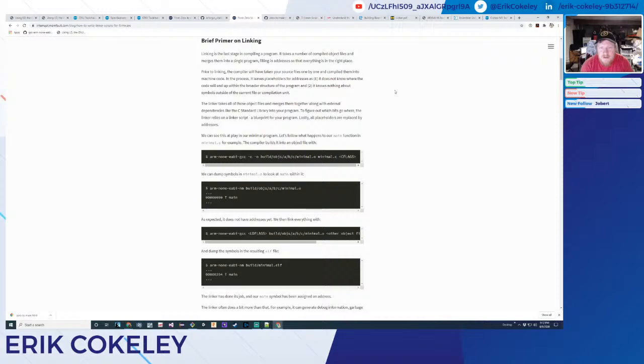In the process, it leaves placeholders for addresses as it does not know where the code will end up within the broader structure of the program, and it knows nothing about symbols outside of the current file or compilation unit. And that's what the linker is going to do. It's going to link all those symbols. It's also going to look for any symbols not defined or double defined.